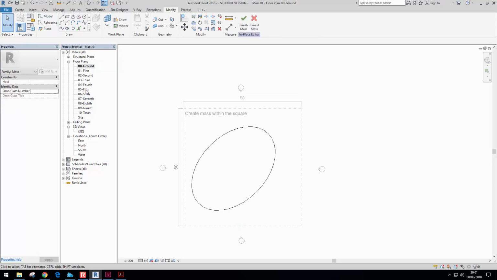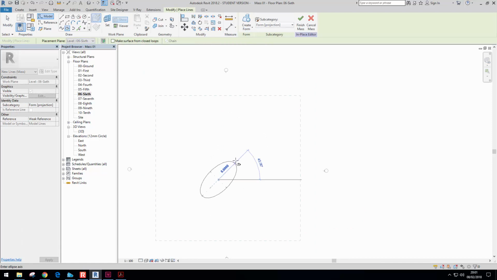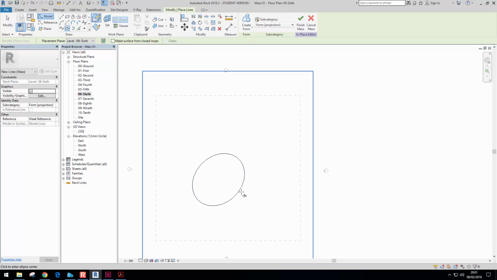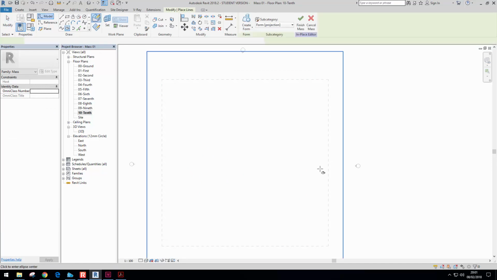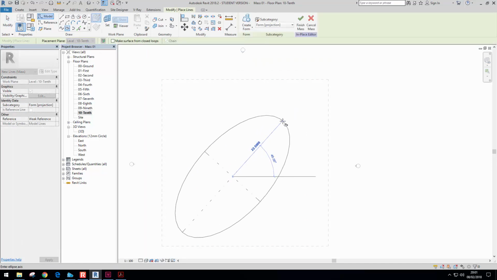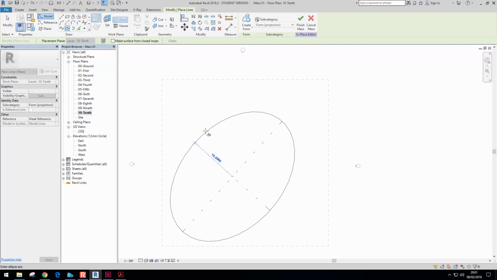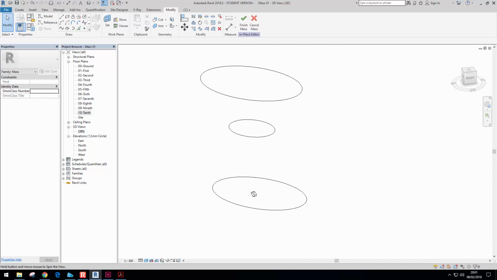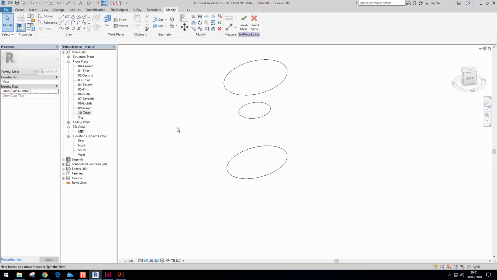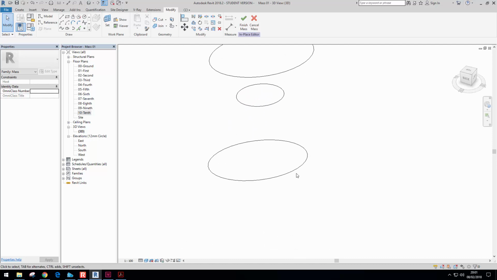Then we're going to go to the 6th floor, and again we're just going to use the ellipse tool, and we're just going to make it smaller than the previous one. Doesn't matter exactly where it is, but we just make that smaller. And then on the 10th floor this one's going to be a lot larger. So again, because we're drawing them at different levels, when we go to the 3D you can see that they've drawn at different levels.